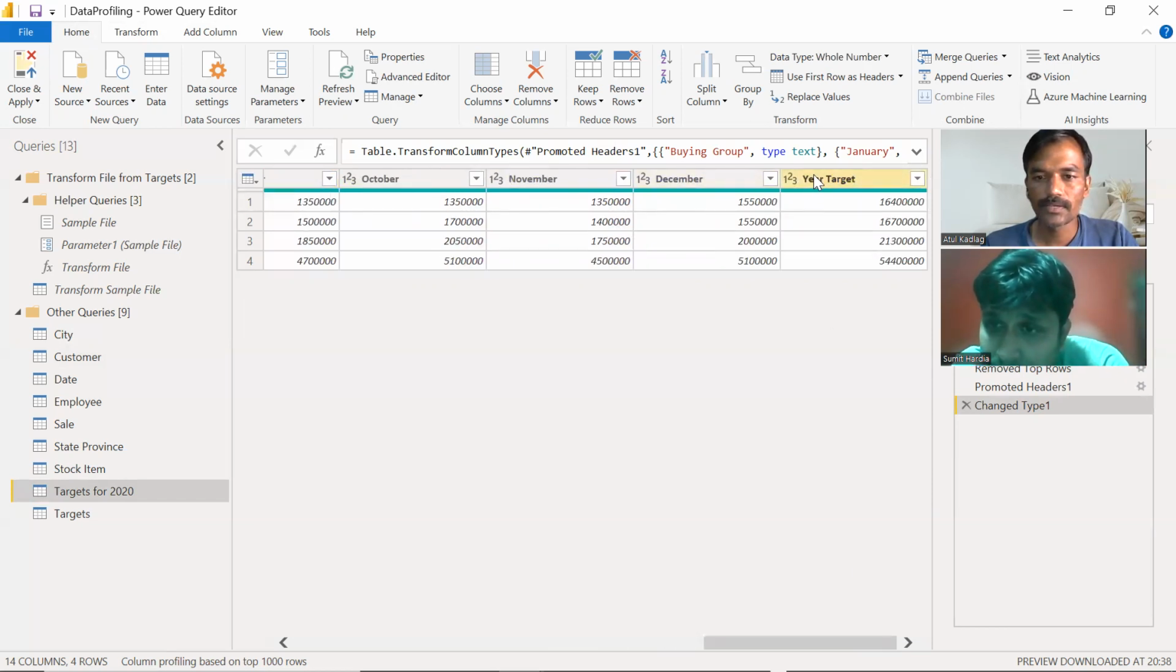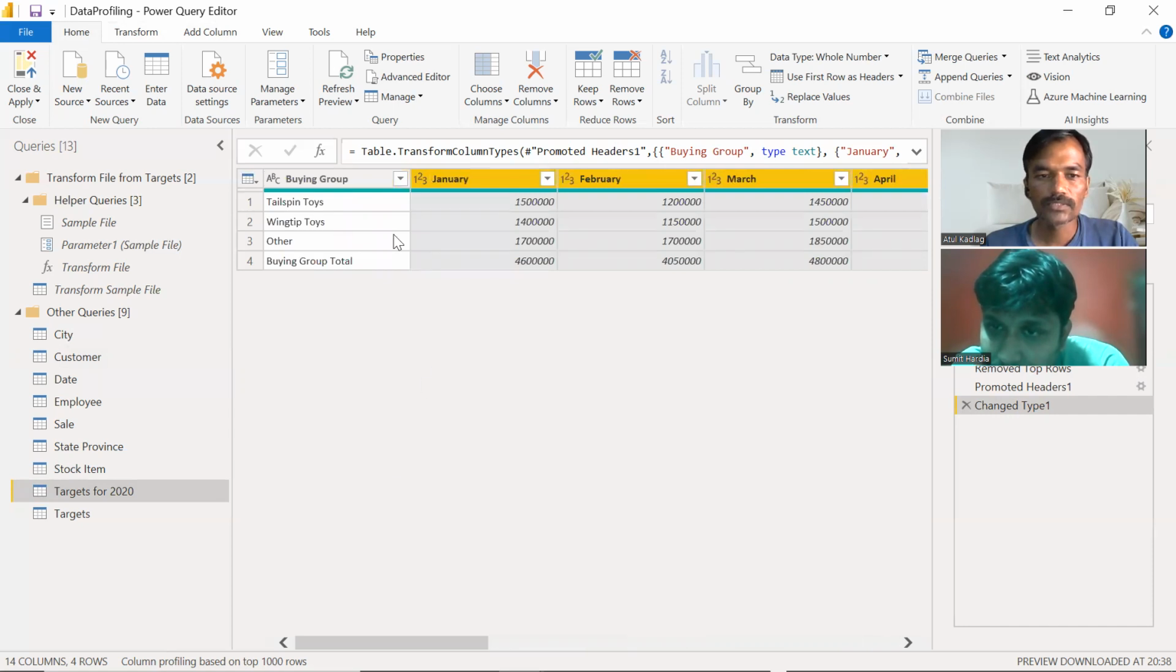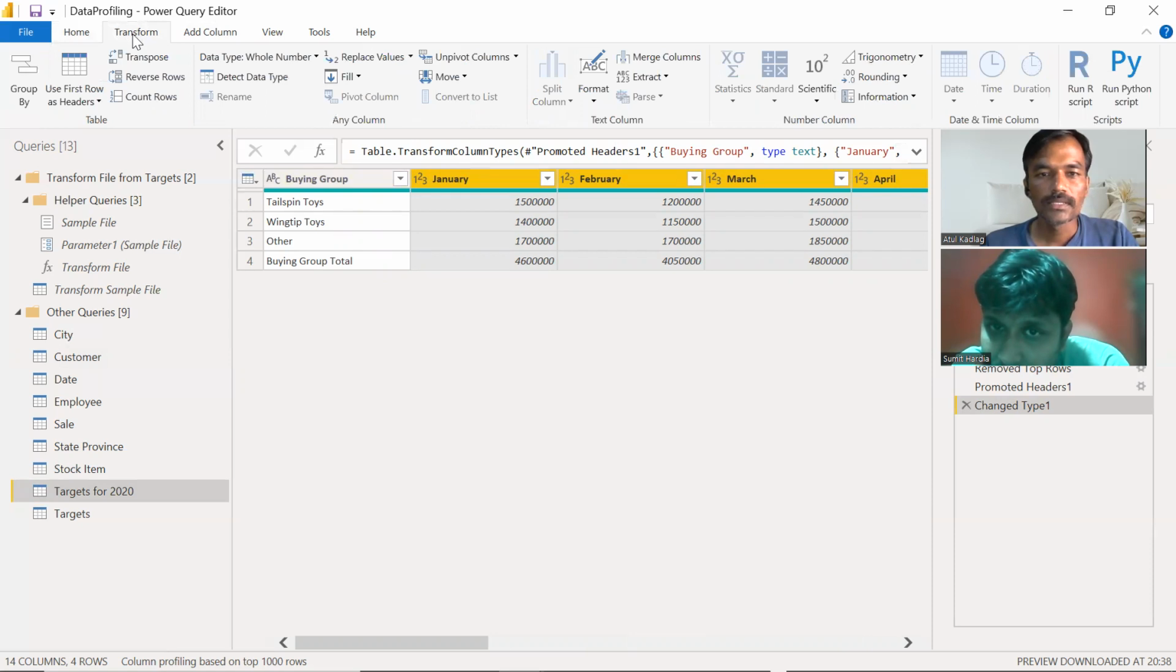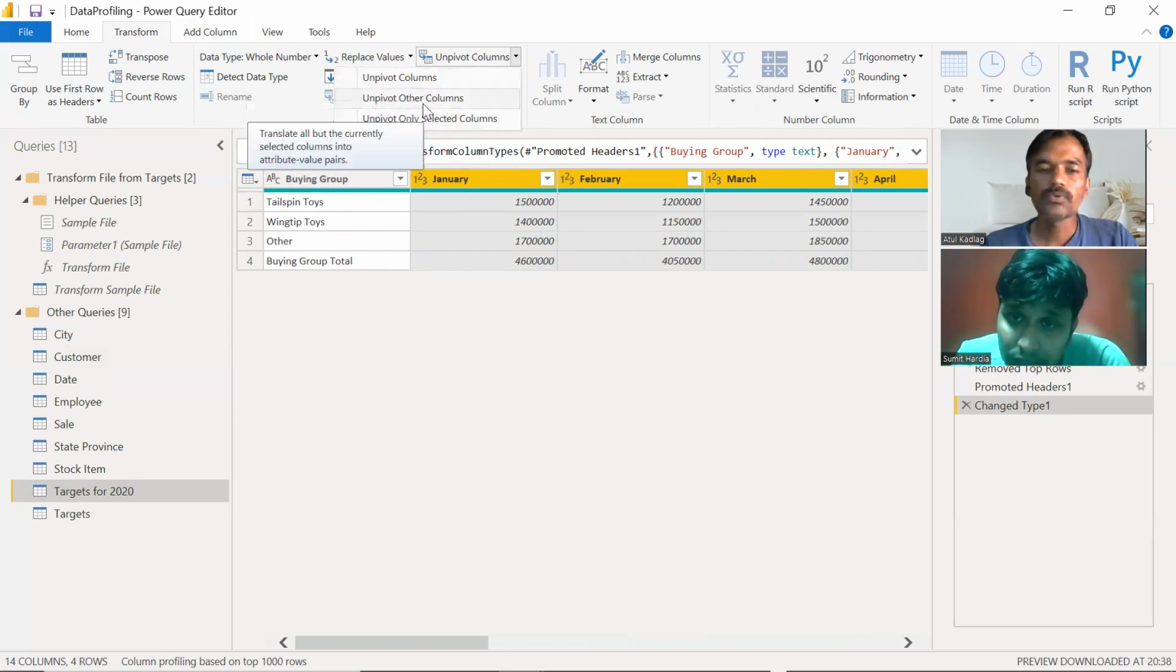and you can keep this year target as a separate column, but select all the months, January to December. In this Transform menu, there is pivoting and unpivoting. So just click on unpivot. There is an option unpivot columns, and unpivot other columns. Whatever is selected will be unpivoted if you select unpivot columns. Unpivot other columns means instead of the selected, it will unpivot the others.